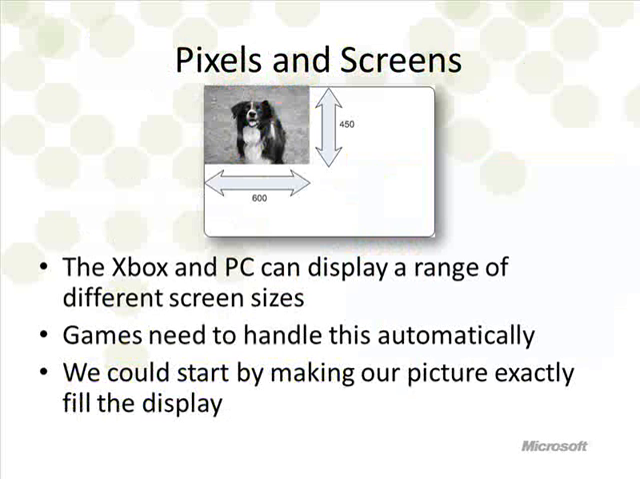I can't hear anyway. Okay, so one of the things that we do have to deal with when writing XNA games, this is kind of important, is that if you ever use an Xbox, you'll find there are different configurations you can make for the screen. You can have widescreen or whatever.